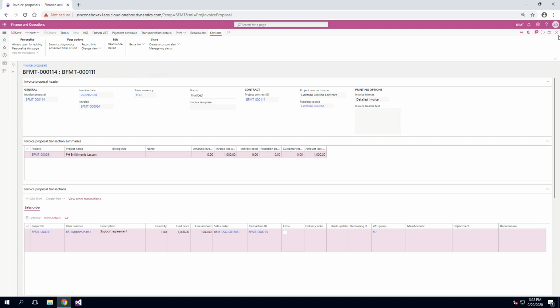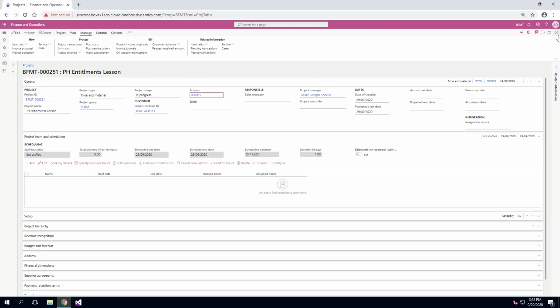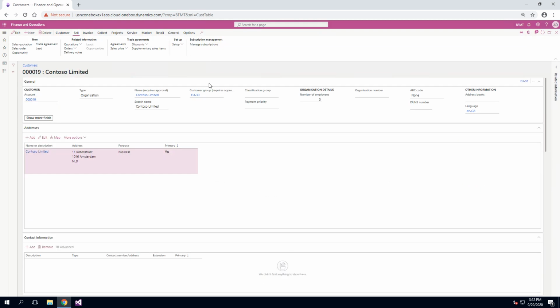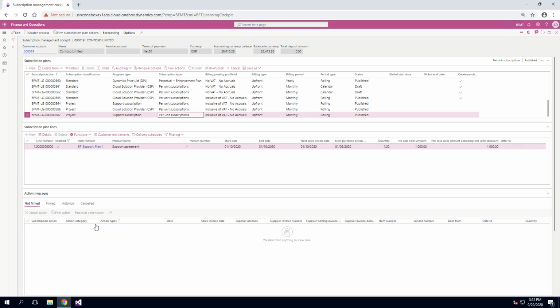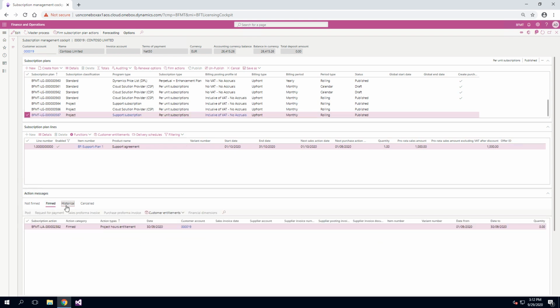That's ready. And now if we go back to our customer and our subscription plan, we should see that the action of type project sales order has moved from firmed. You see, it's no longer here. It moved to the historical tab, and the reason is because we posted the project sales order, which is the correct behavior that we're expecting in this case.